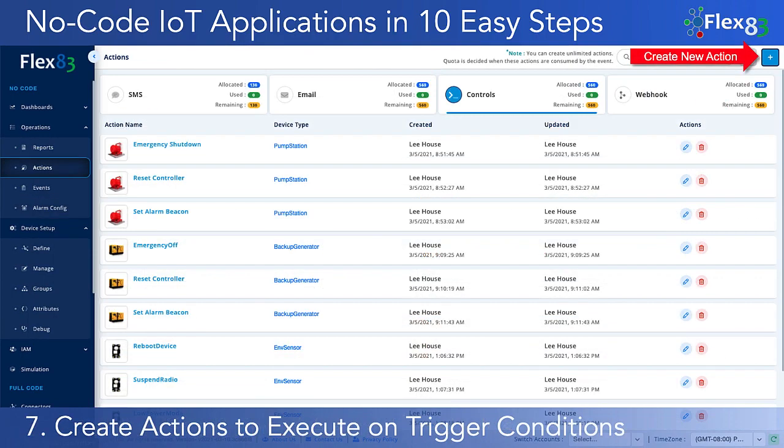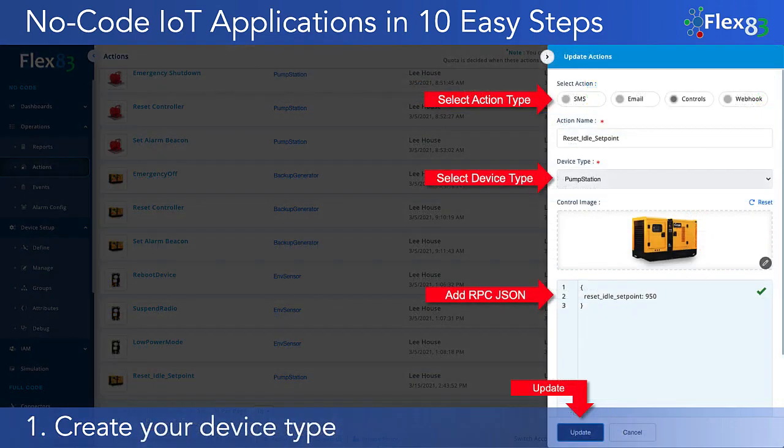Okay, so now we're getting close to the finish line. The next part is all about configuring actions that are triggered on events for an IoT Action on Event capabilities. So under Operations, click Actions, and then click plus on the top right to add a new event. This is also very intuitive. You can select the type of action you want to create. For example, create an SMS, an email, a remote procedure call, or a webhook, and other actions are coming soon.